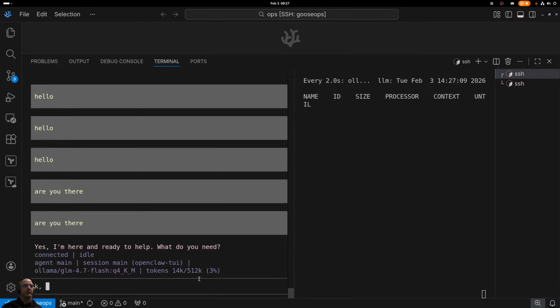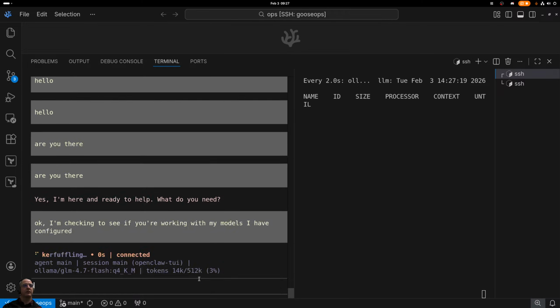Okay. I'm checking to see if you're working with my models I have configured. Alright, this is going to launch again, because that's probably correct. Oh, it has 512 again. This is probably not going to work. I don't know why it still says 512, unless that's pulling from the model.